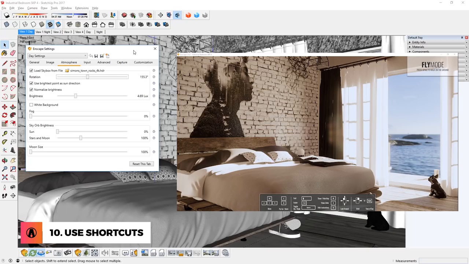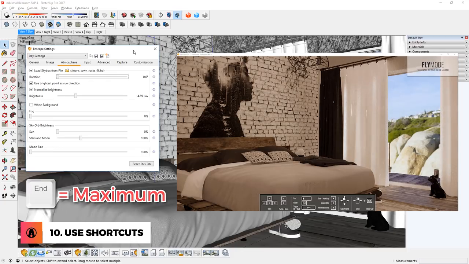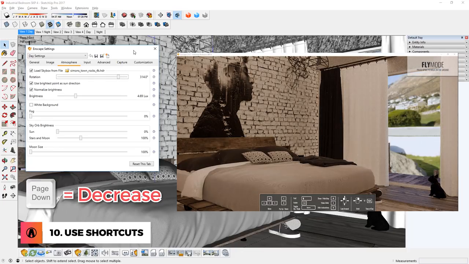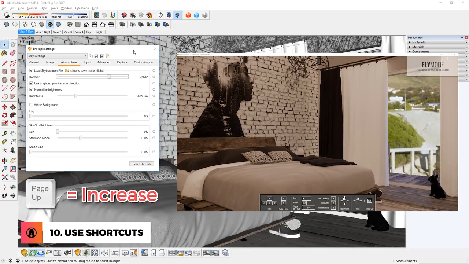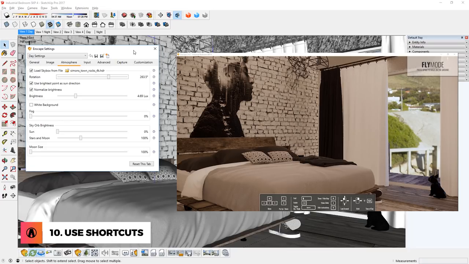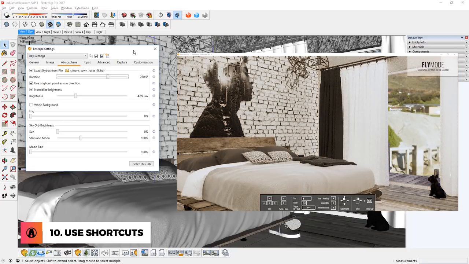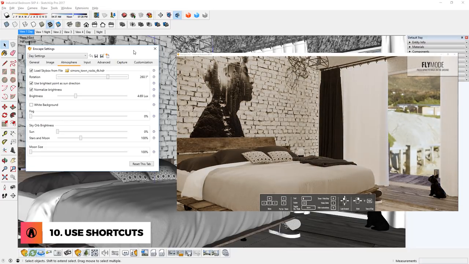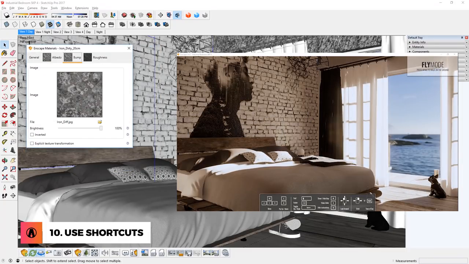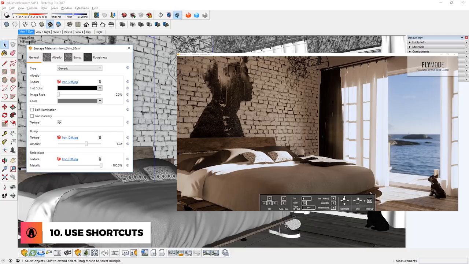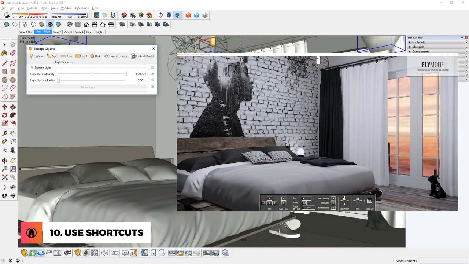To change the value of each setting, you can use the Home key for the minimum value and use the End key for the maximum value. Alternatively, you can use Page Down to decrease the value or Page Up to increase the value. If you want to change the value more accurately, then use the arrow keys, which will change the settings in smaller increments. These shortcuts also work for other windows such as Enscape Materials and Lights Editor.